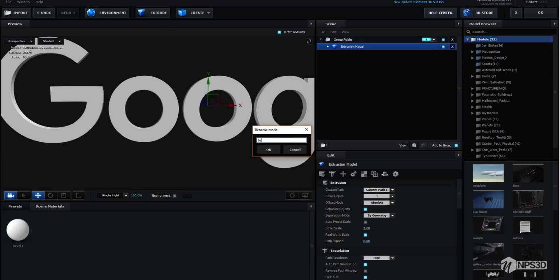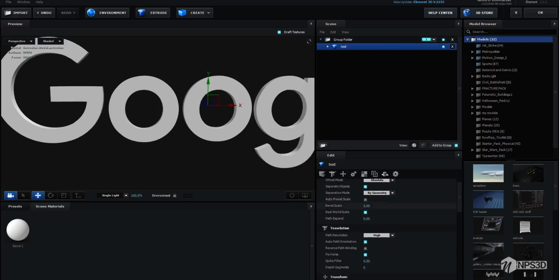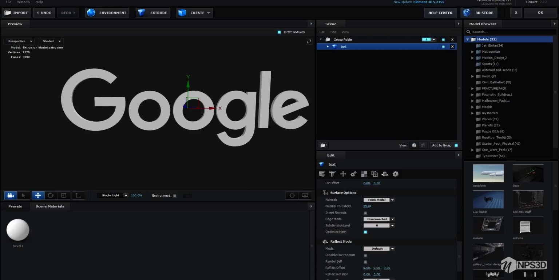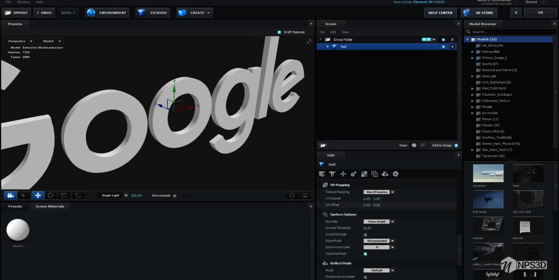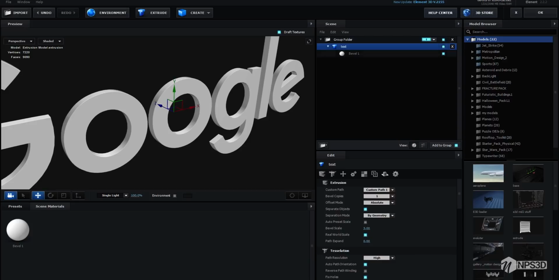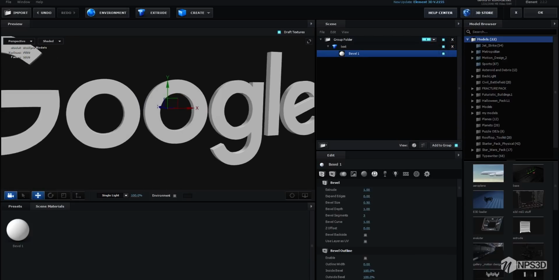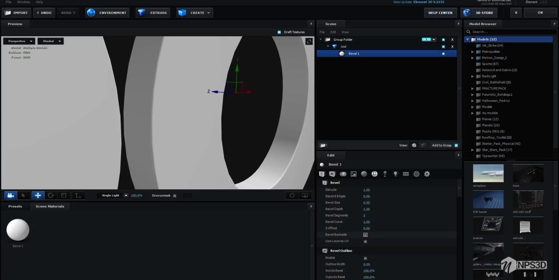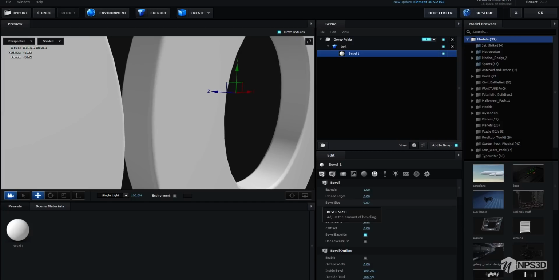Select this text and go back to the Surface option and make sure this is the Optimized Mesh, hit OK, all done. If you need any changes in the bevels, you can definitely do that, but this looks good, right? Make sure this has Bevel Backside also, and the bevel size you can increase to 7, 8.